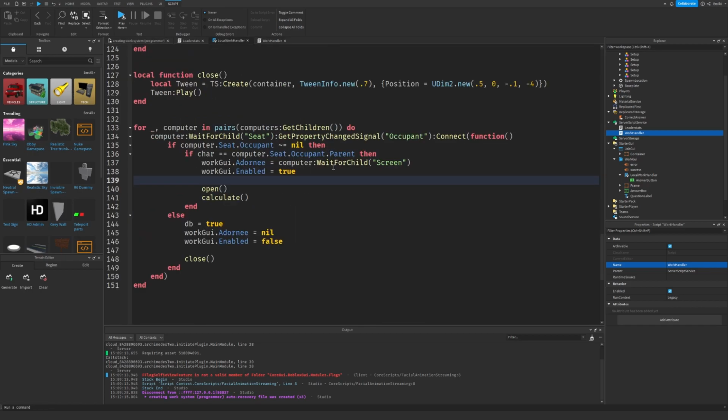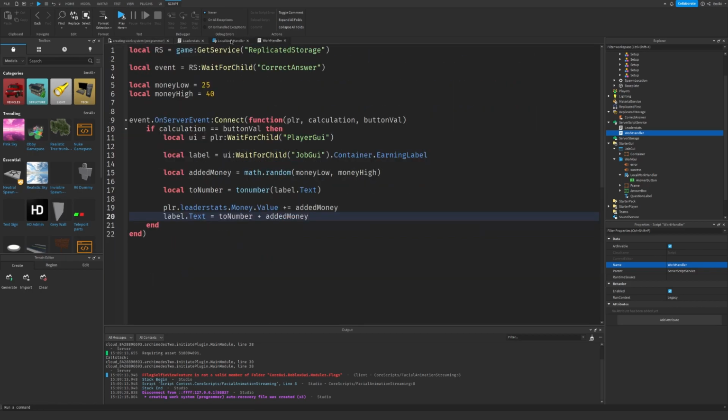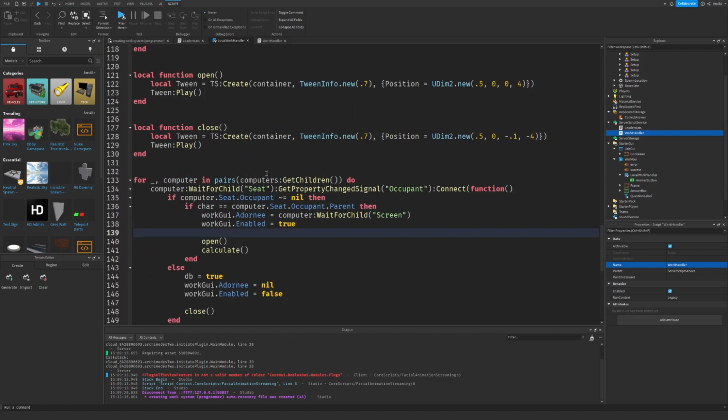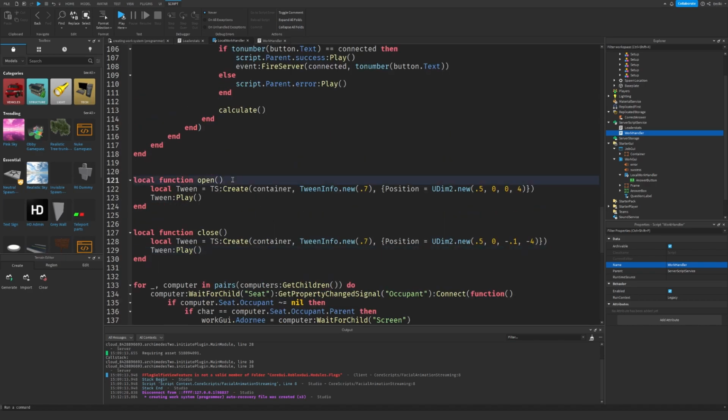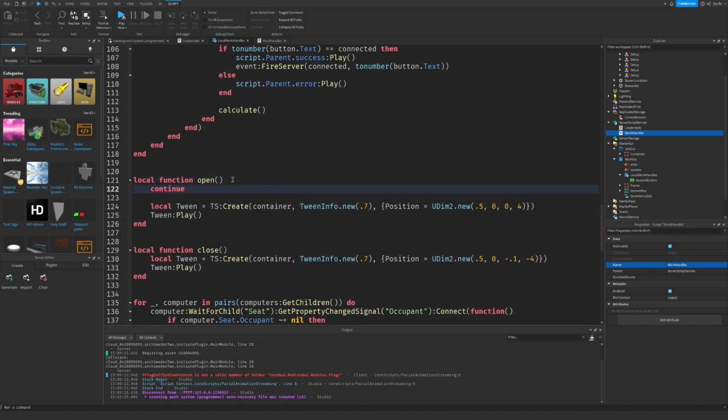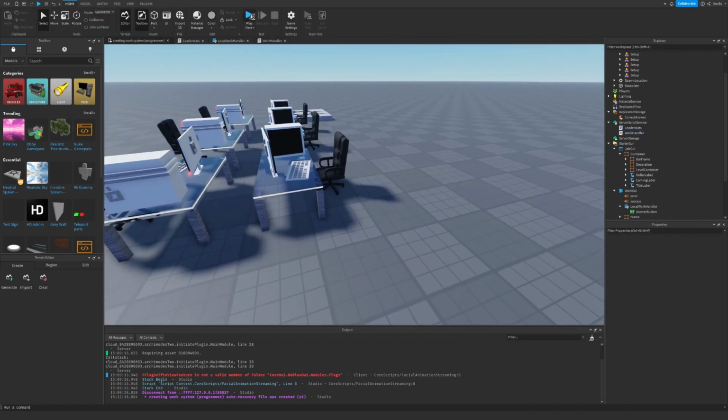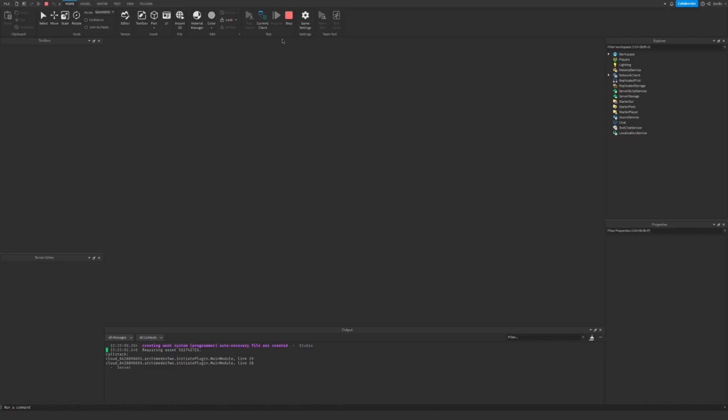One more thing I want to do in the local work handler script is when we open the interface, we want to make sure the earning label is set to 0. So container dot earning label dot text equals 0. Let's see if this works as intended.